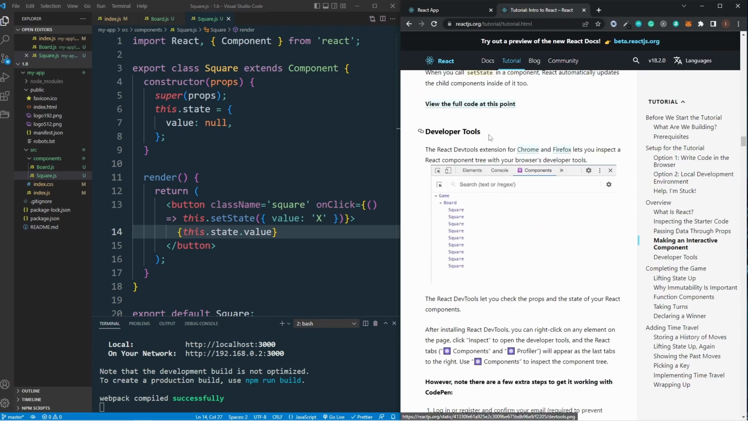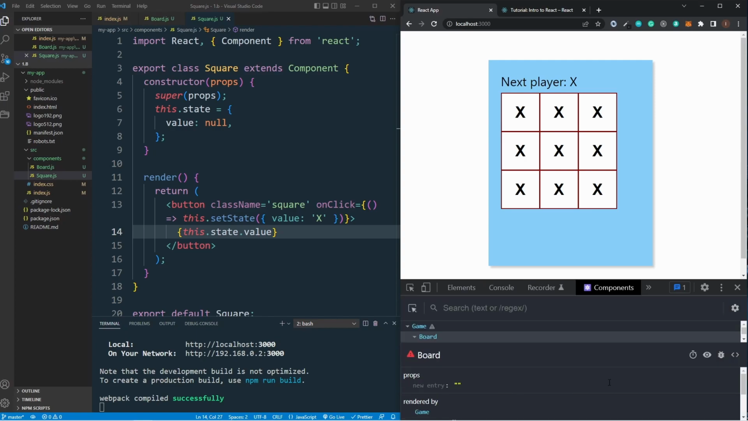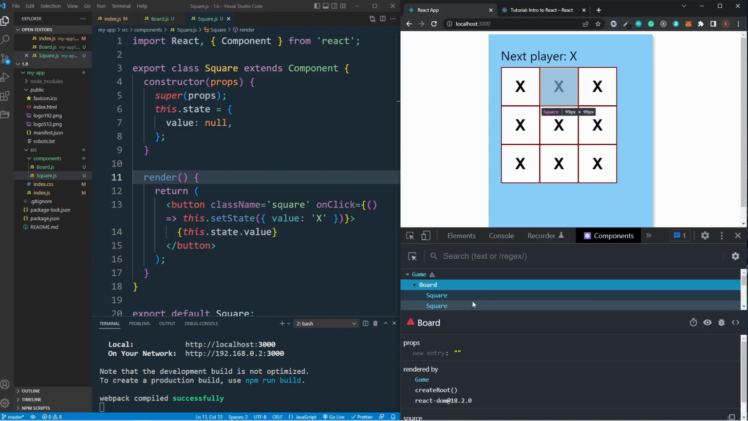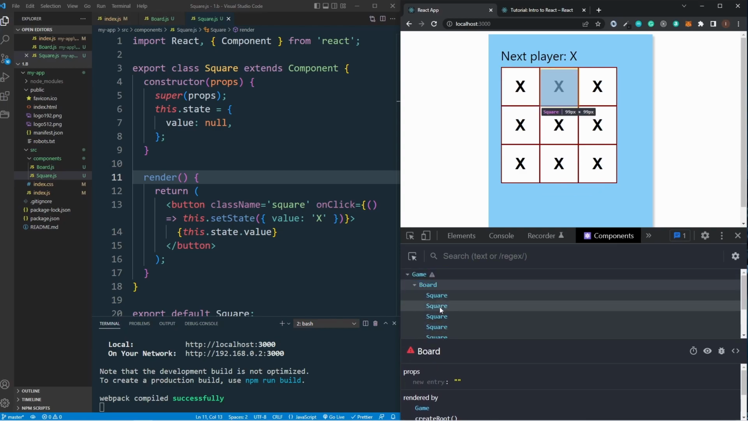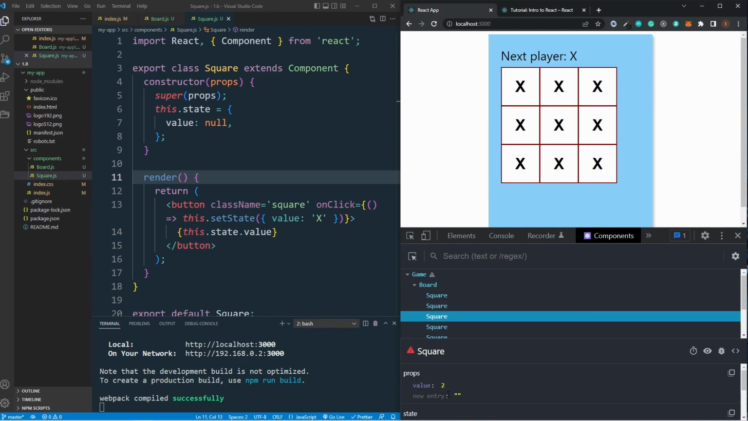I highly recommend, if you use Chrome or Firefox, download the developer tools, which is the React developer tool. I showed this earlier. Mine is already installed. If I go to the components, and now we're going to the squares, we have all the squares here. If I click one of the squares, you see it's highlighted. And we can see the value is 0. This is a value of 2. But this is the props value. And when we go to the state, we can see the value of X.